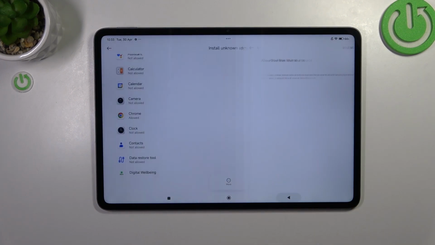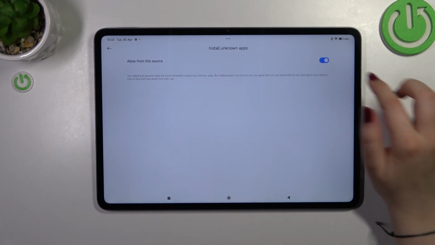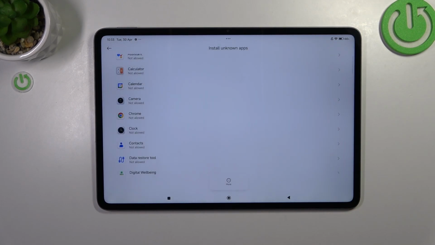Right now it is active, and after getting back you can see that the Chrome is right now allowed to install some content. Of course it works the same with all other apps, and you can also always remove previously granted permissions. Just tap on the app and tap on the switcher again, and after getting back you can see that the Chrome is not allowed to install anything.